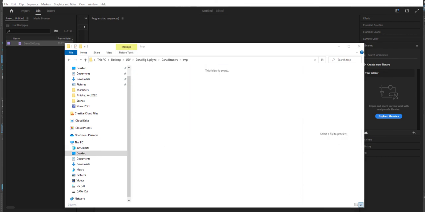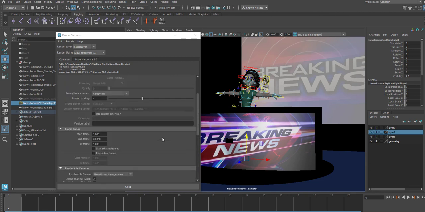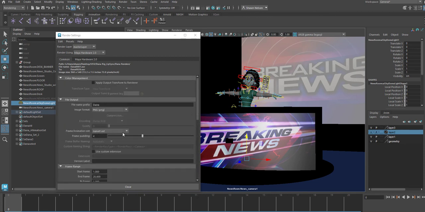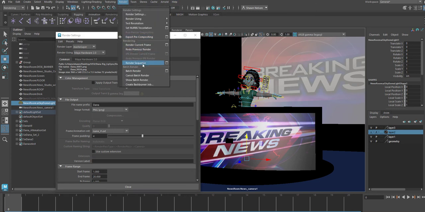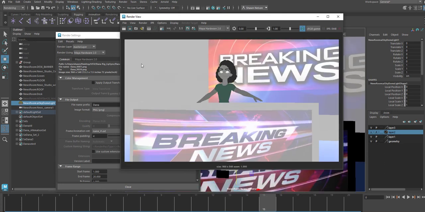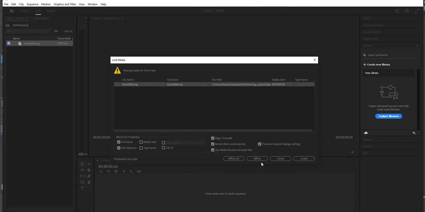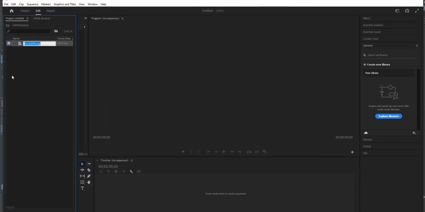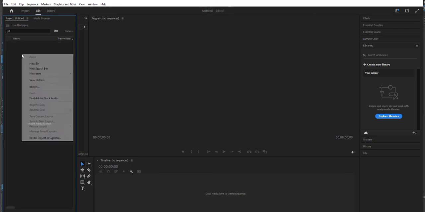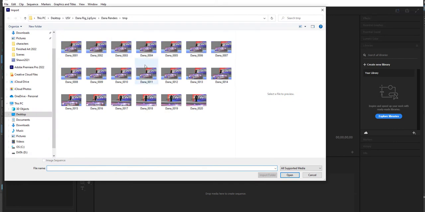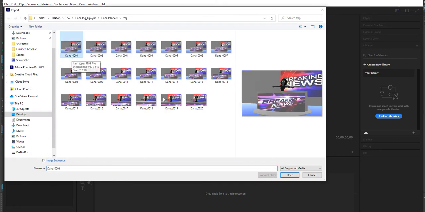Delete those, go back to this. So I'm guessing that that problem is this, name number dot extension. It needs to be something else like name underscore number and extension. Try that one. Render sequence. Go back to Premiere. Make sure that's deleted. Import this new sequence, and now you can see the name and then the number.